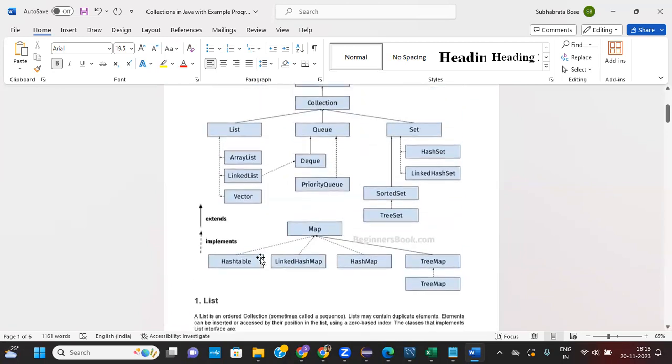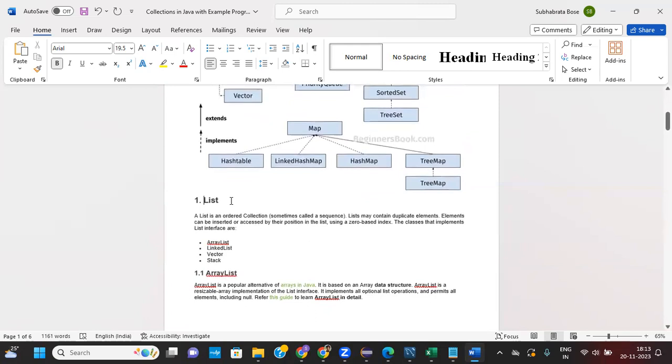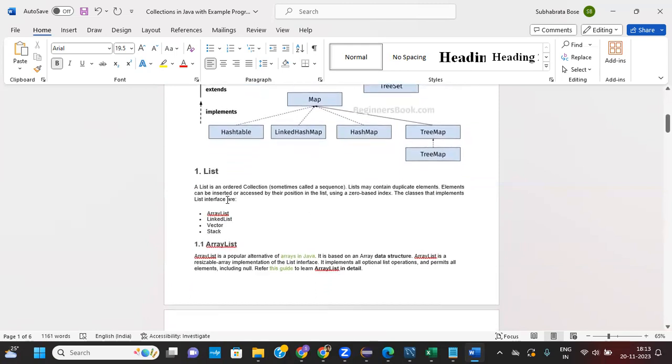Okay, okay, you guys want me to go through this document? If you want, you can.